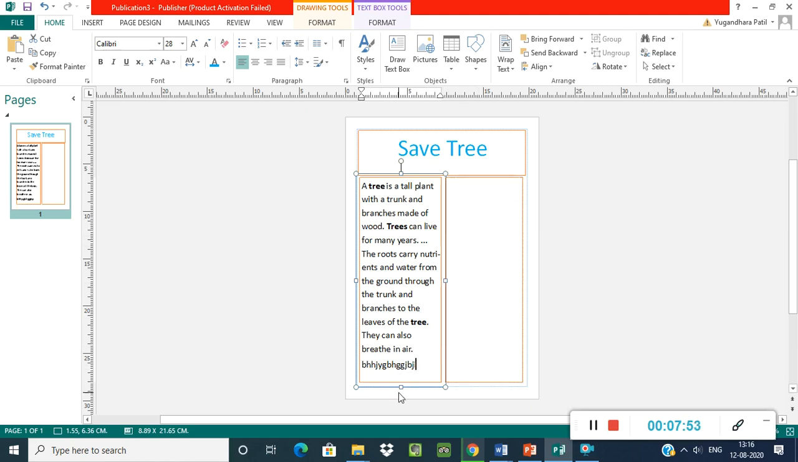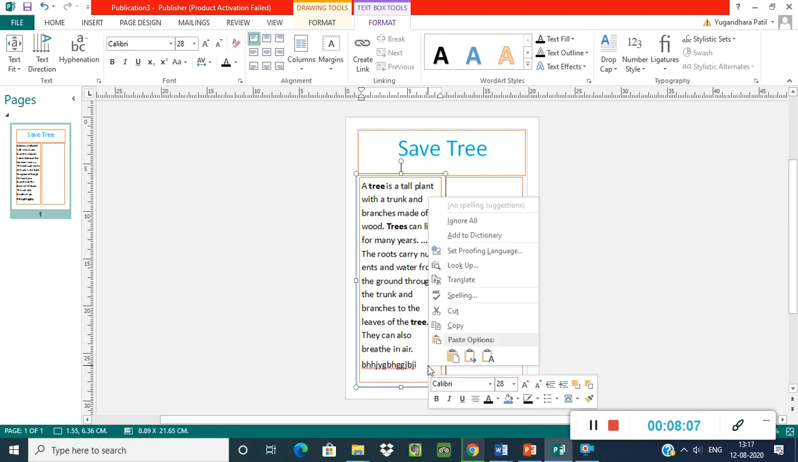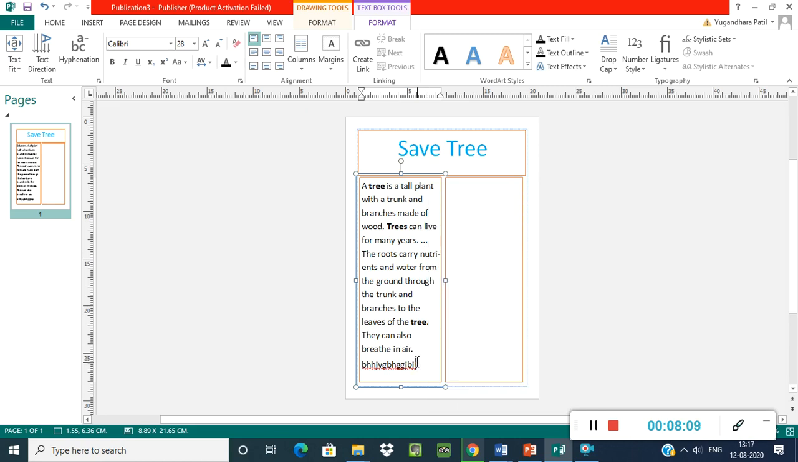So how do we connect these two text boxes to each other? Now we'll see how to connect the two text boxes. When you select this text box, after you finish your typing, go to the Format tab, the second Format tab, and select Create Link. You need to create a link here.